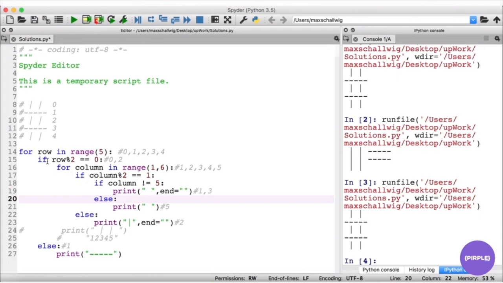Now if we divide 3 by 2, we get a remainder of 1, so our remainder is not 0. So we execute this else statement here. With row having the value 3, we execute this else statement and we print these 5 horizontal dashes, which gives us this horizontal separator here. And now row takes on the value 4. Now we check if we divide 4 by 2, do we get a 0 remainder? Well, we do, since 2 fits in perfectly twice into 4. And so we go into this if statement again here.